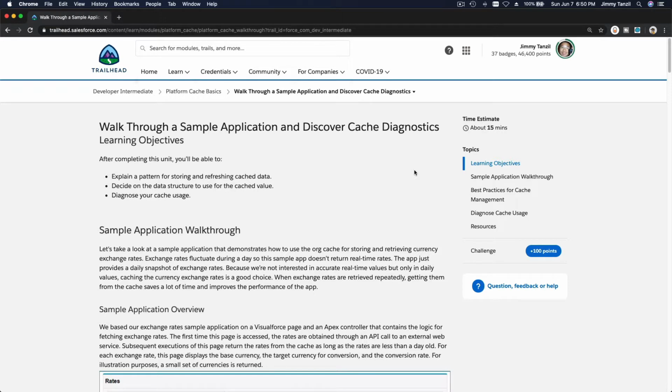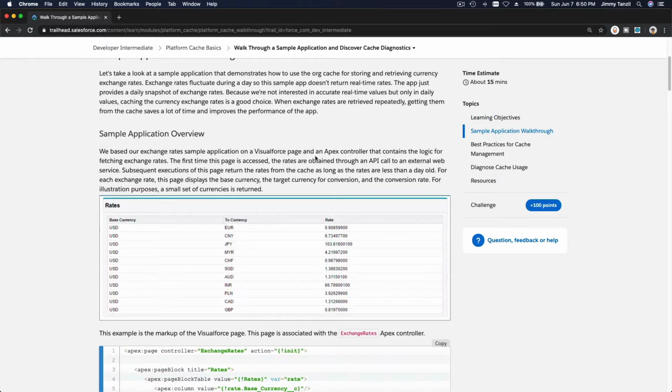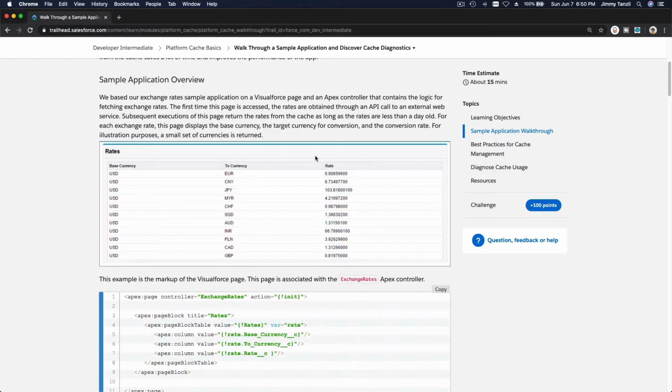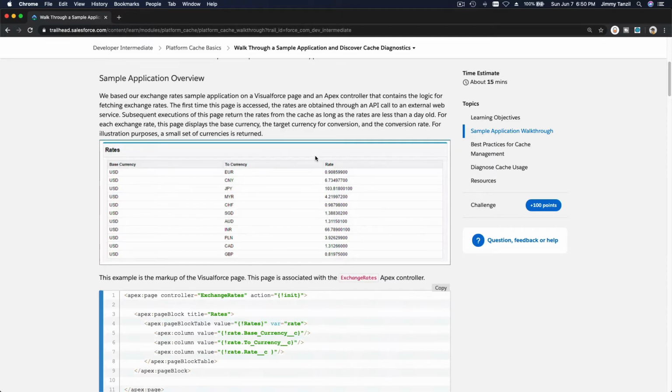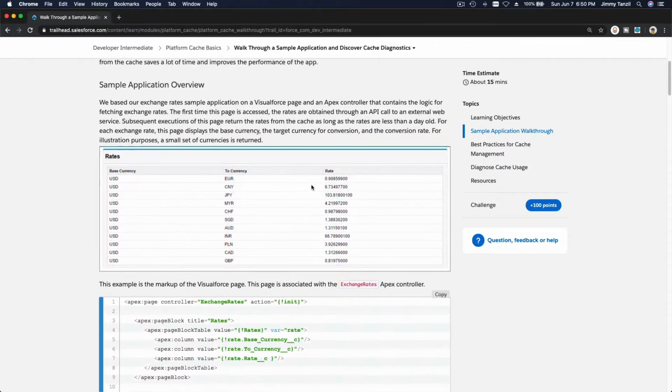Alright, so we are going to walk through a sample application and discover cache diagnostics. Our sample application is a simple exchange rate application. It's a Visualforce page that will look like this. The base currency is US dollar, to which currency, and this is the exchange rate for the day. This example application is retrieving the rates for the day, not by the hour, not by the minute.